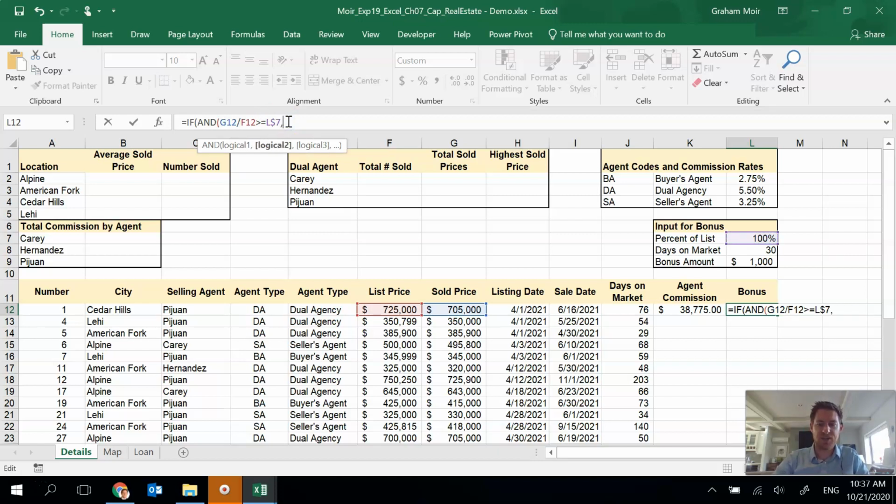So that's our first condition. Our second condition is days on market is less than or equal to 30. Days on market is here, less than or equal to 30, because we're supposed to use cell L9. I'm going to lock L9's row so it doesn't go off page. And those are our 2 conditions there. So if I close my parentheses, my and is done, and now I hit my comma so I move into the value if it's true.